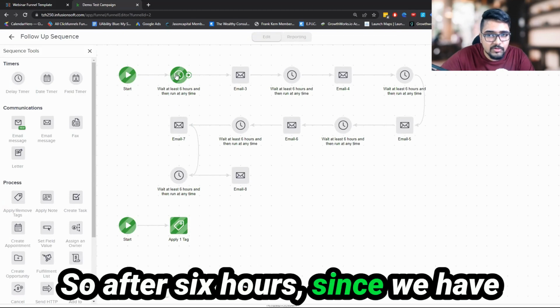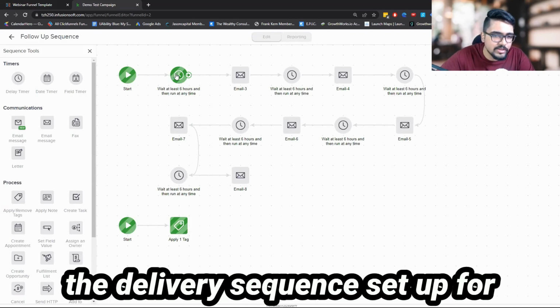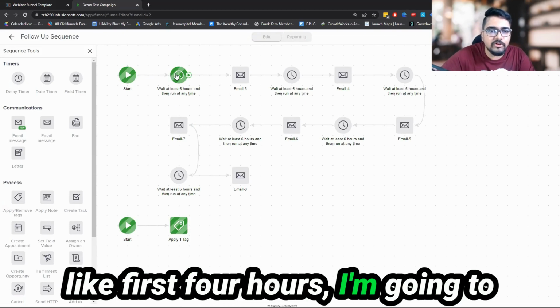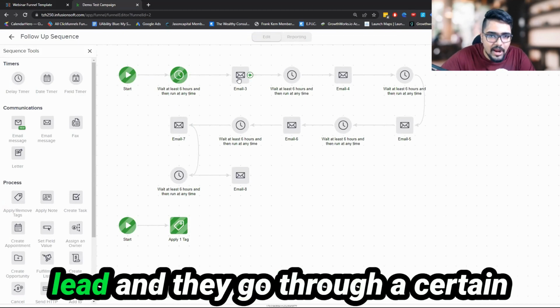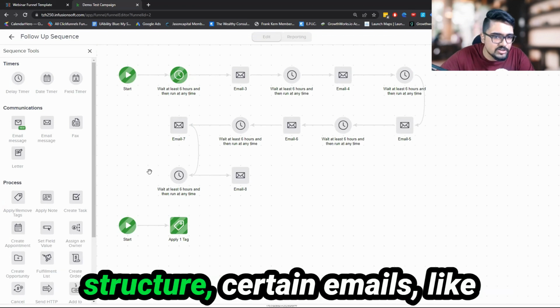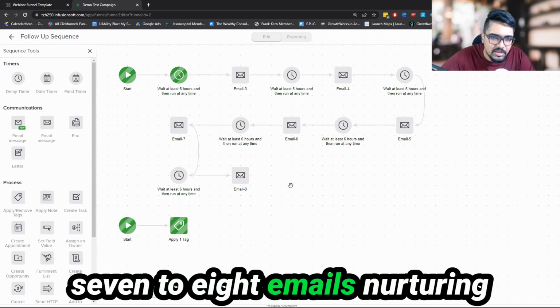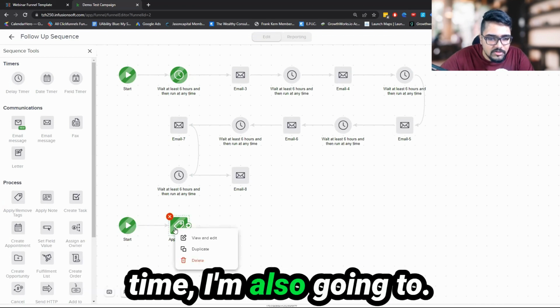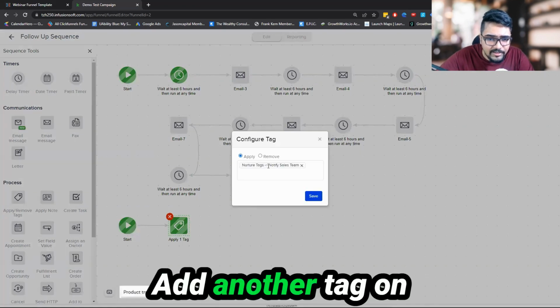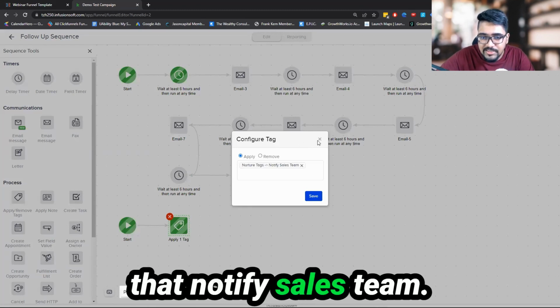Since we have the delivery sequence set up for the first 4 hours, I'm going to start this sequence after 6 hours. Someone tagged with new lead goes through a certain structure of emails, like 7 to 8 emails nurturing them over the next few days. At the same time, I'm also going to add another tag that notifies the sales team.